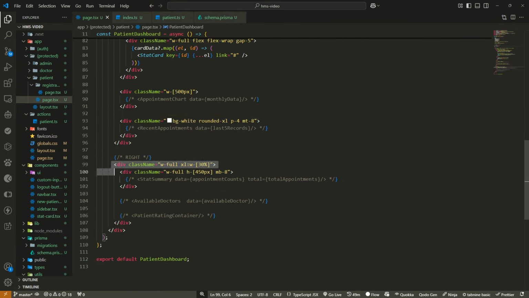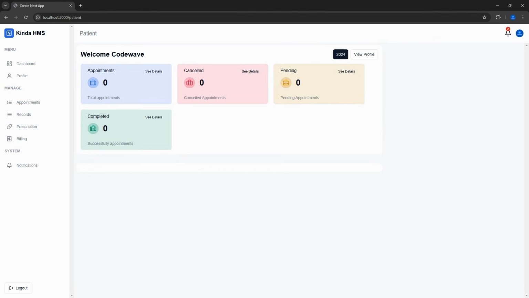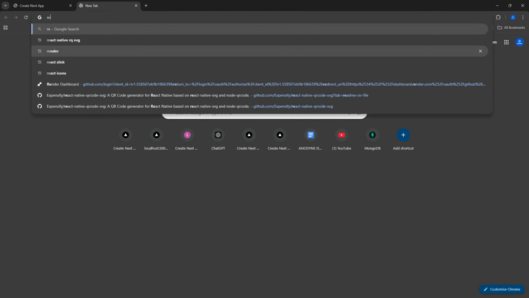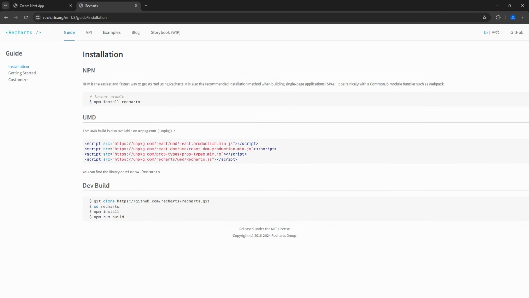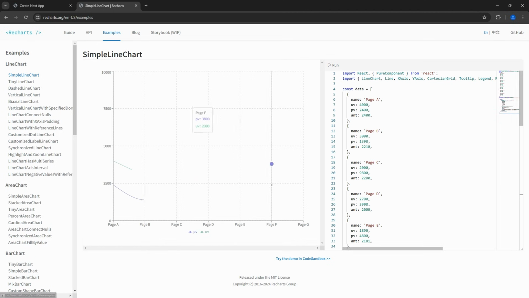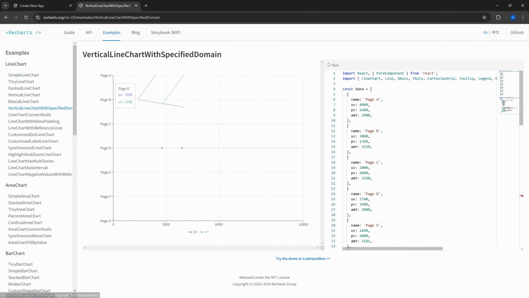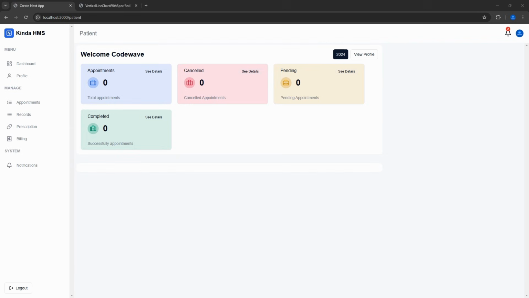I think let's do the left side first because I think that will be easy. So let's start with the summary. We'll need a package called Recharts for the graphs. So Recharts, okay, so here. This is Recharts. We can install it, and there are a lot of examples here, like the line chart. There are a lot of things here. Great. So you can look into it.